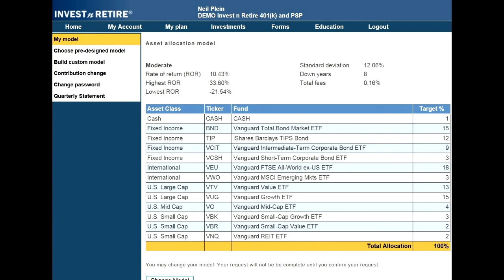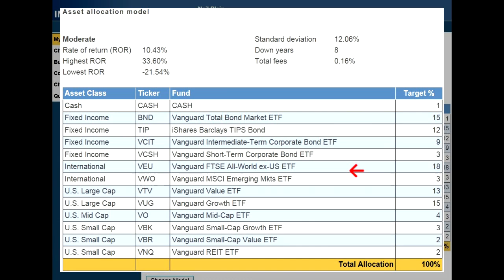Here they can see the investments inside of their model, which are all exchange-traded funds, because these are the lowest cost investment options available and have no hidden fees or trading expenses like mutual funds. Using these low-cost investments contributes the cost component to the equation.